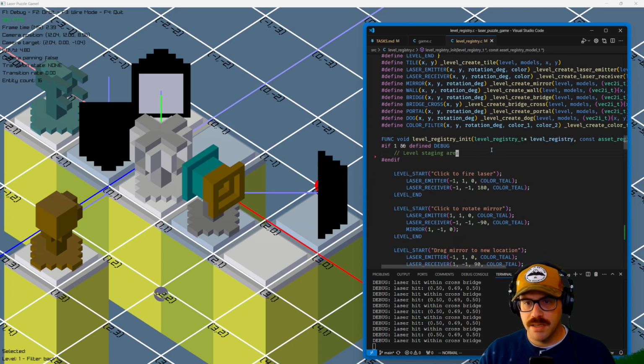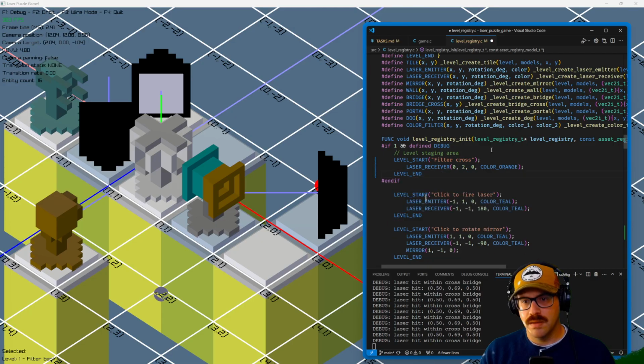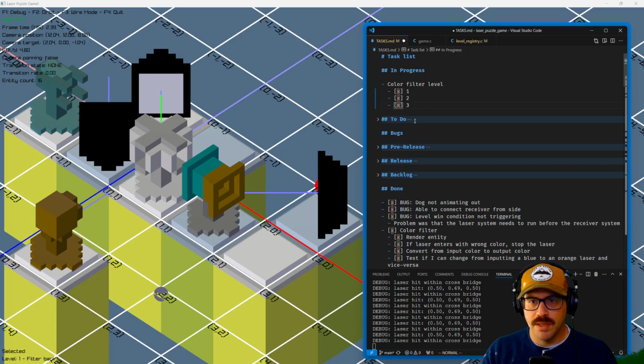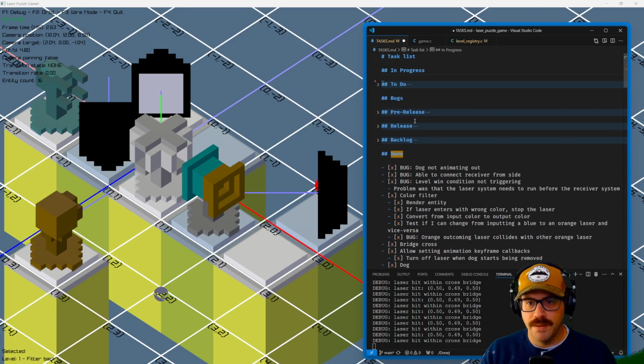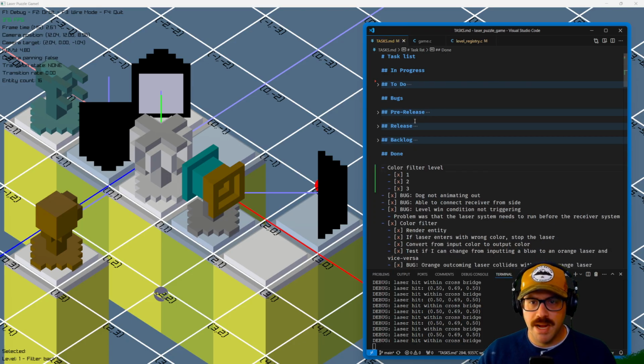Go back to the staging area. Just clean it up. I think that's it for today. I just wanted to get a couple of examples in. Could really do with a lot more levels that mix and match a lot of different things.